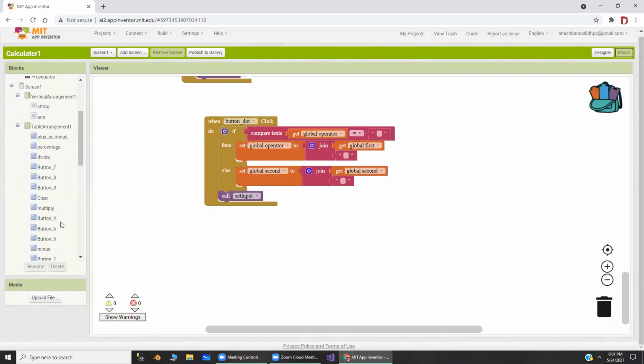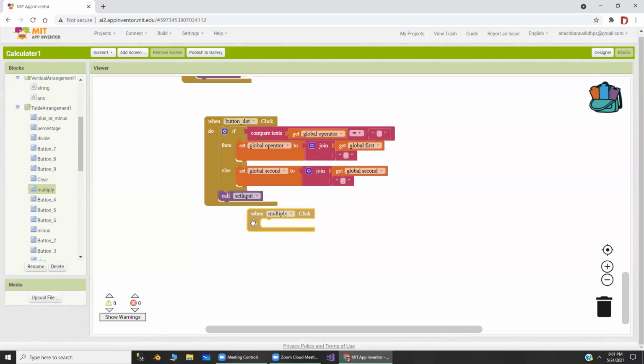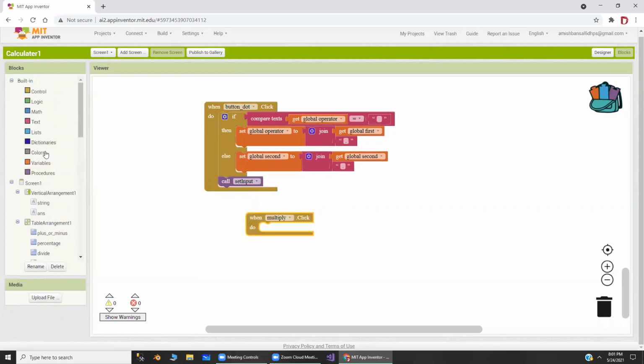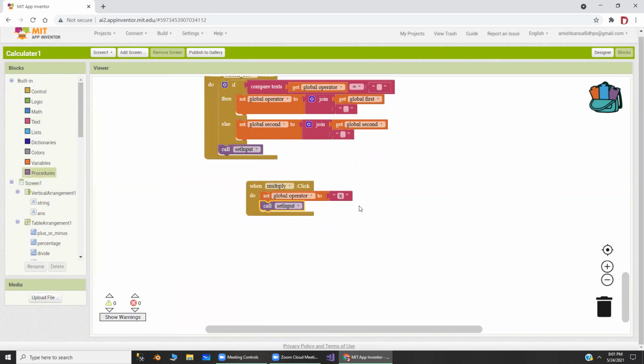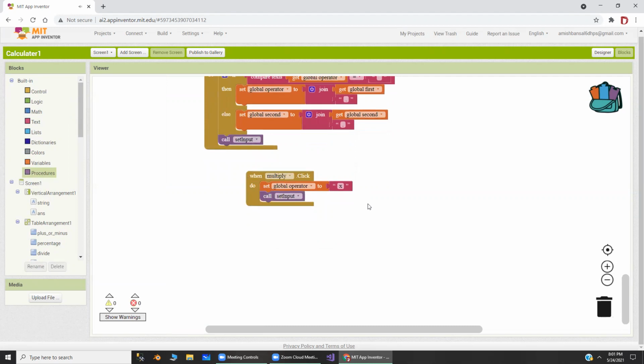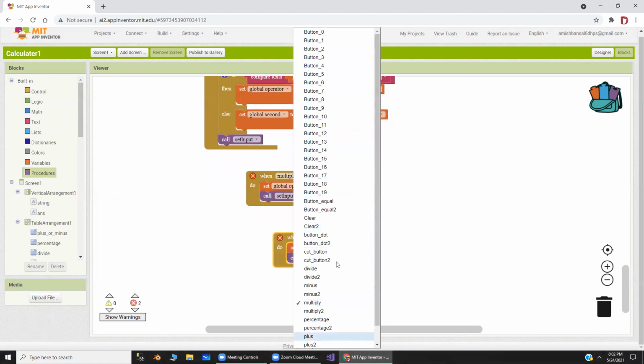Now when button multiply dot click, then in variables, set global operator, and here the text to be multiply. Now also from the procedures drag this call set input. Now this was for multiply, you have to copy this and paste and do this for multiply, addition, subtraction and division.